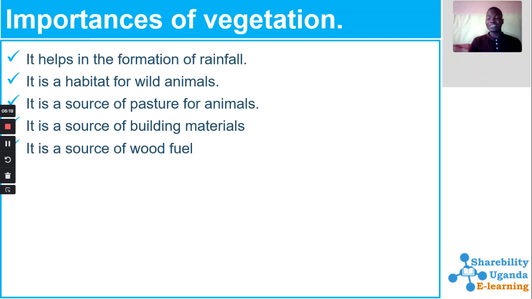Wood fuel refers to the source used for cooking. It is also the source of herbal medicine like mululuza. Some of you, I think, know this. Mululuza is that sour medicine which they sometimes use to heal headache and fever.